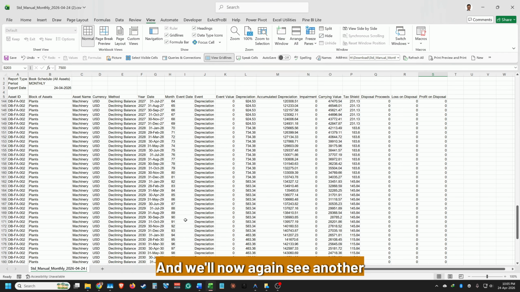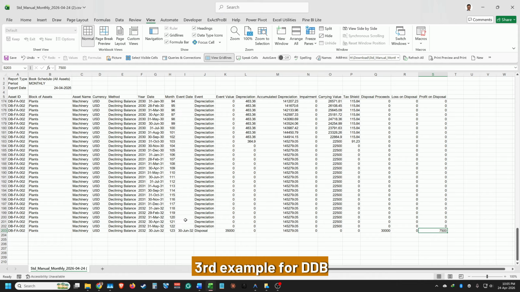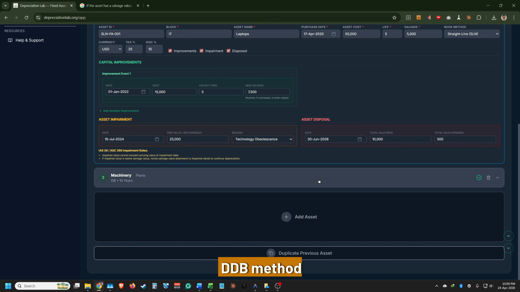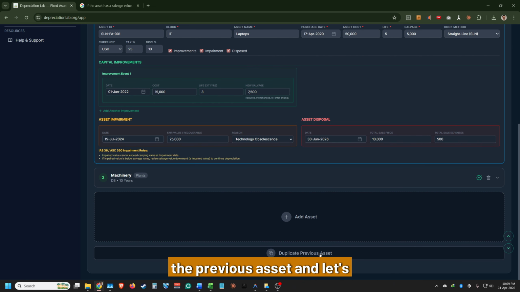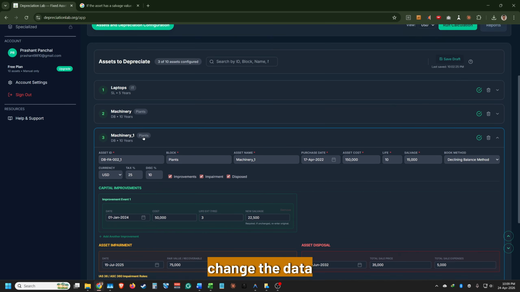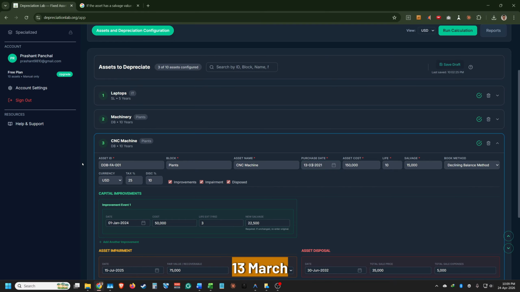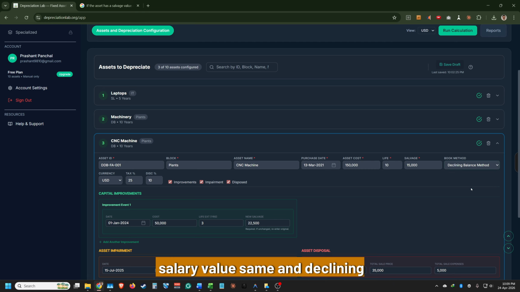And we'll now see another example, a third example for DDB. So let's go back to the lab. Now let's add one more asset with the DDB method. I'm going to again duplicate the previous asset and change the data. So we're going to name it DDB FA001, and let's keep it CNC machine. Let's keep the date 2021, 13 March. Let's keep the cost the same, salvage value the same, and declining balance.